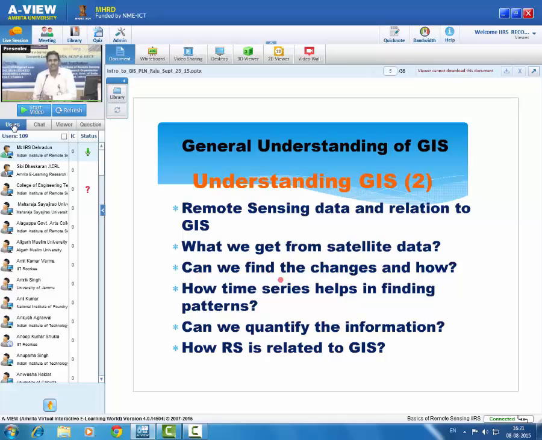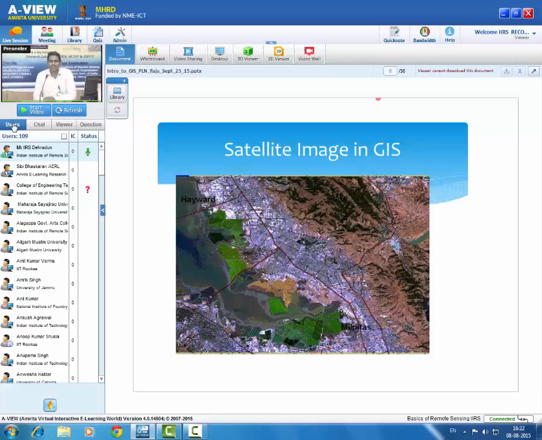Can we quantify this information? Yes, when you use satellite data, you can do it by a manual method or by automatic extraction of information, so that you can quantify that information. All of this I mentioned earlier regarding maps is also applicable to remote sensing data. Whatever you get from the satellite data, we are basically creating a GIS database out of it, so that it can be further used.